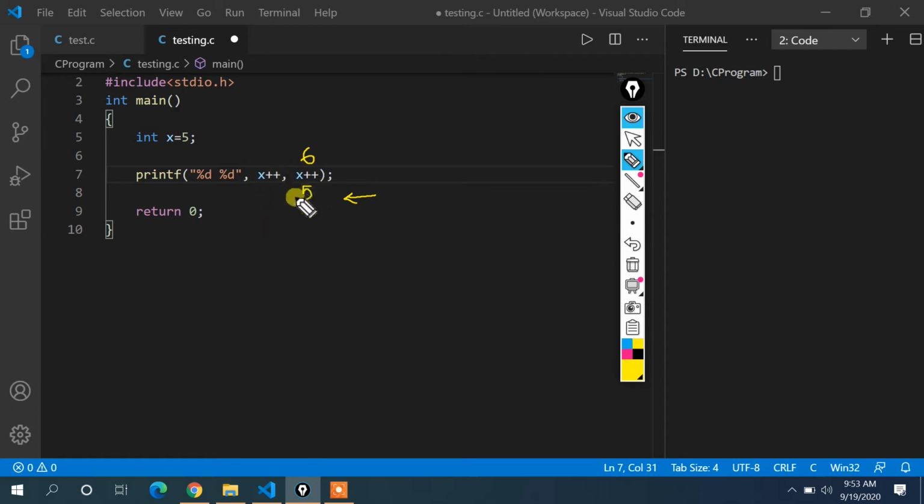In the next term you can see that it is an x plus plus term again. So we will first assign, then we will increment. Now what is the current value of x? The current value of x is 6. So we will assign 6 here, then after assigning the 6, we will increment it. So this becomes 7. That's all, because there are no other terms available.